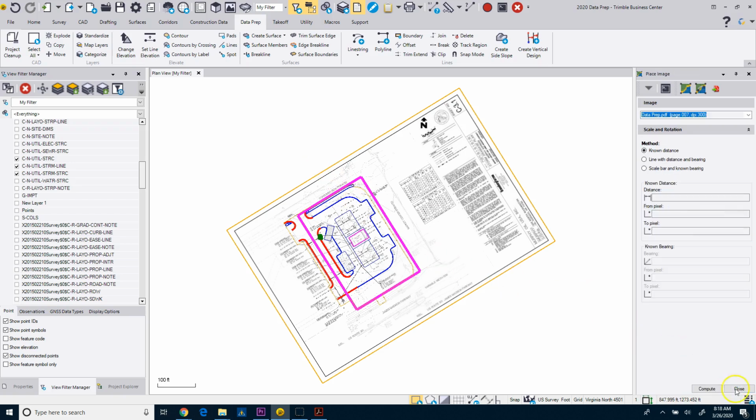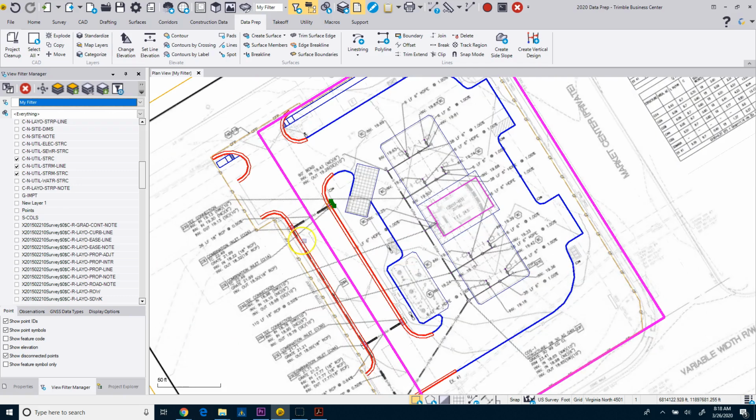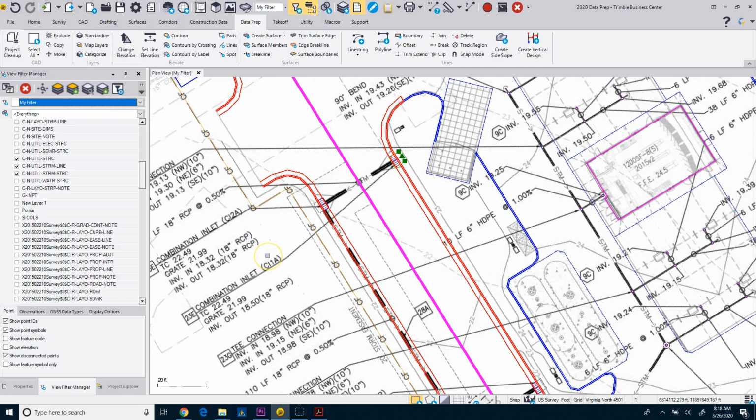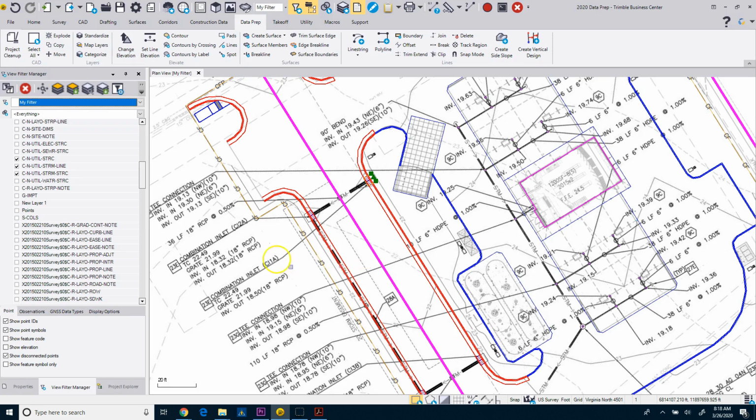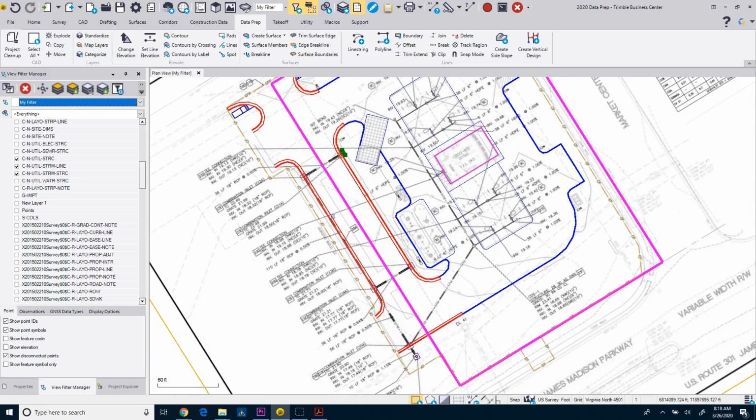So now I've got my utility plan in here, and I can start elevating this utility run, and I'll show you how to do that next.